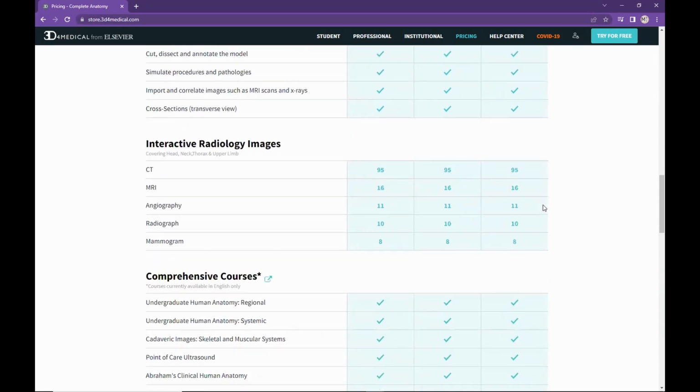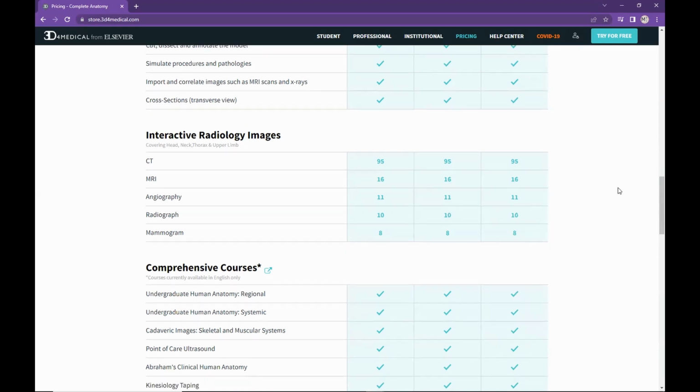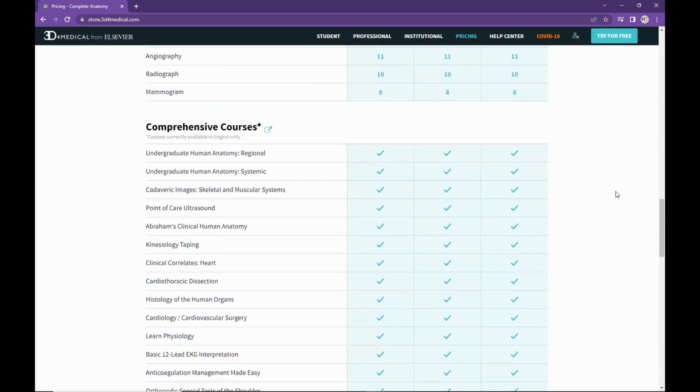You do have interactive radiology images, so you have your CT scans, your MRI scans, radiographs, things like that. And again, you have access to all of these with whichever level you decide to go to. You also have access to all of the courses that they have. Right now they're only available in English, but they are extremely good courses, especially if you want to get into something a little bit more.